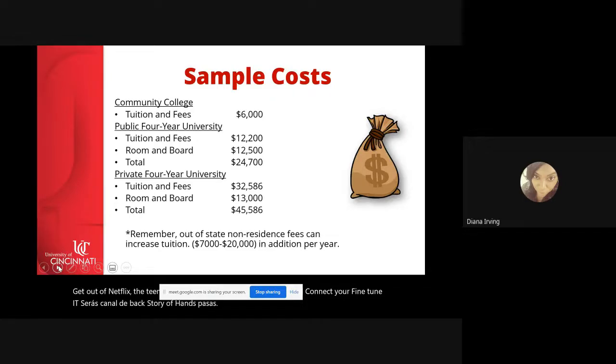So now I kind of want to go into the sample cost. I want you to be aware of the different costs of college. A community college, let's say like Cincinnati State or UC Blue Ash, is going to have tuition and fees at about $6,000. A public four-year university like the University of Cincinnati, our tuition and fees are about 12,000 a year. If you want to stay on campus, it's another 12,500. So it can total about 25,000 per year if you stay on campus.